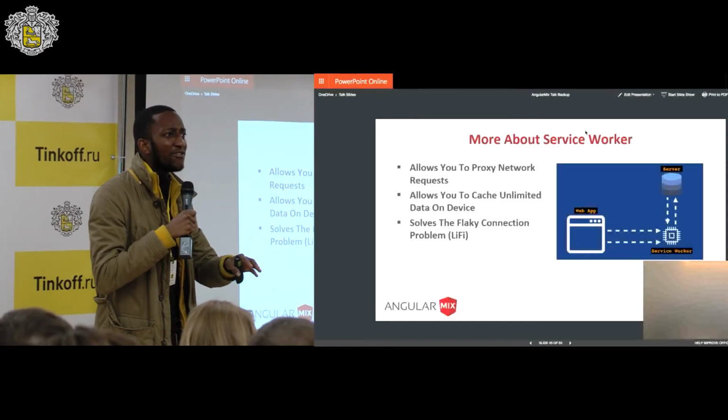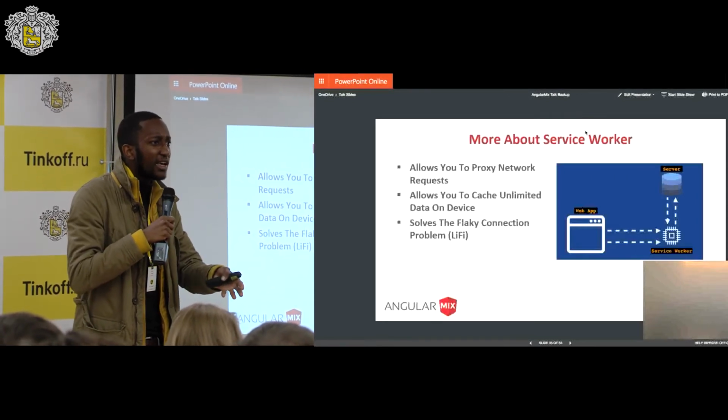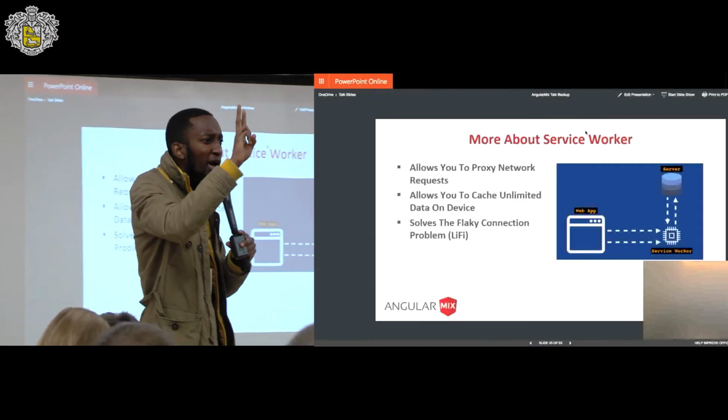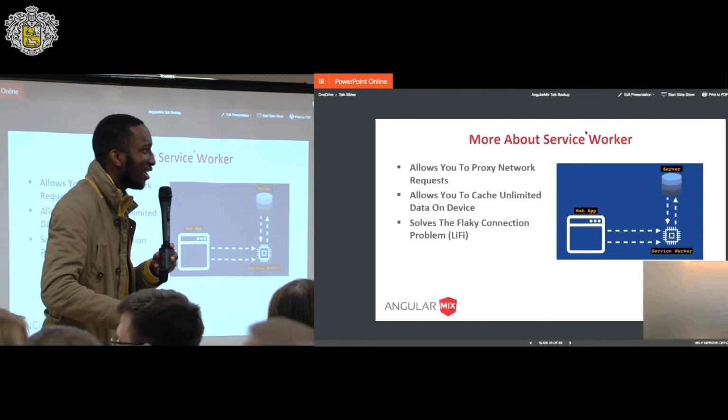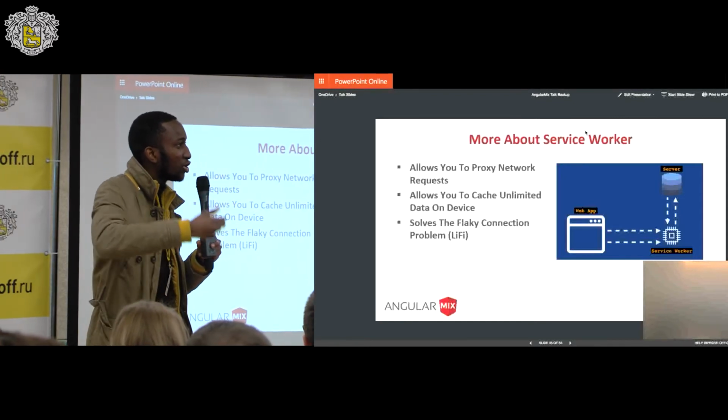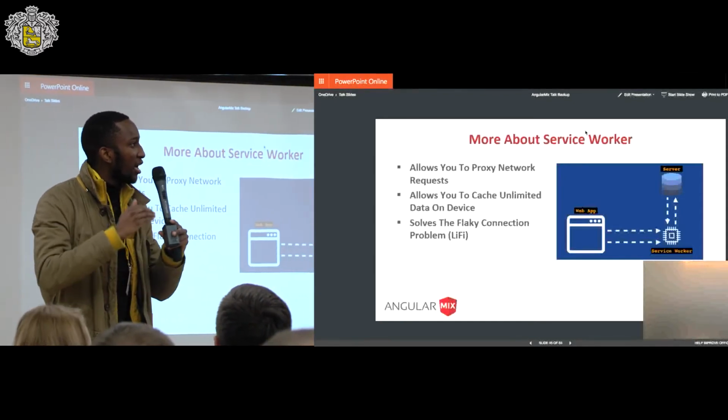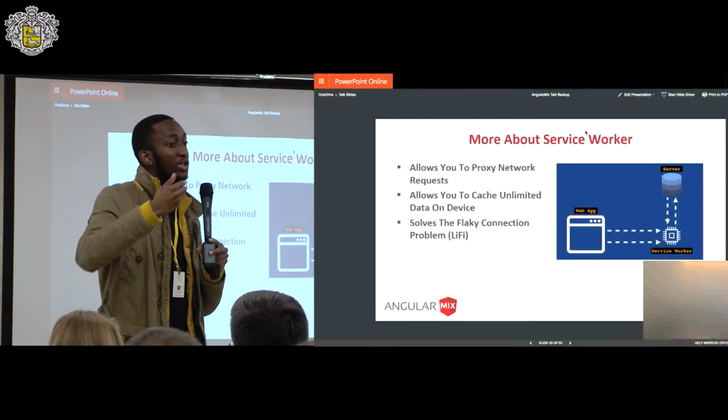Does anybody know what Li-Fi means? Like Wi-Fi, Li-Fi? Li-Fi is when your phone has 2 bars and you think you have internet, but your phone is confused. You don't have internet. So when you have a bad connection, you can use the service worker to sort of mimic things, and you can silently refresh when there's new data.